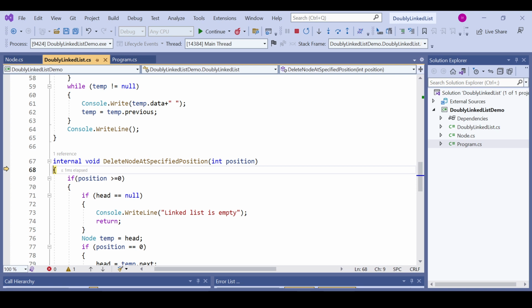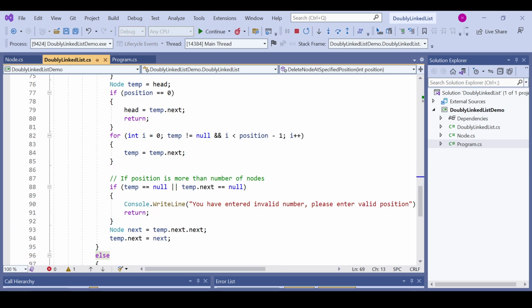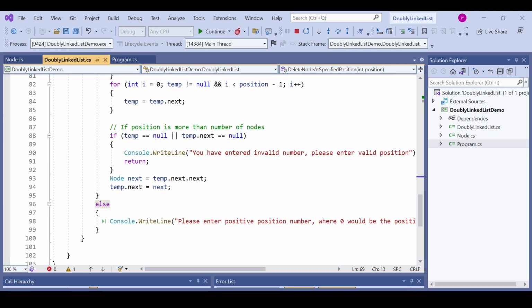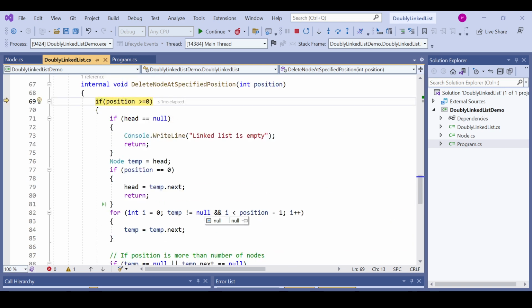So simply we will run this. Let's go. Position is 1. Okay. And then here the control will again check, because position should be either equal to 0 or positive. It should not be negative. That's why we printed this message: please enter positive number. Okay, then position is greater than or equal to 0. The condition will definitely be true because position is 1.